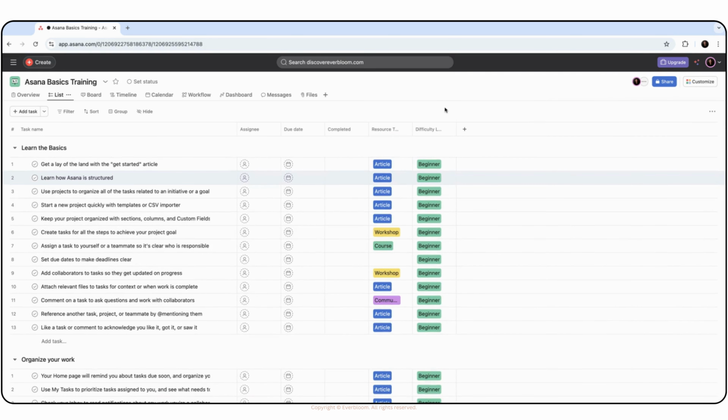So a super cool way to add some custom fields here is by using Asana AI.